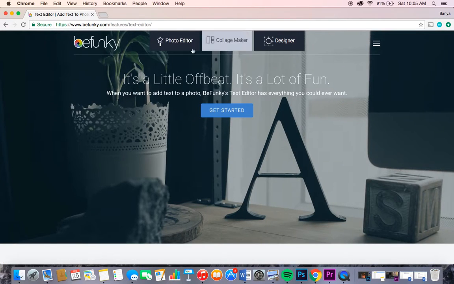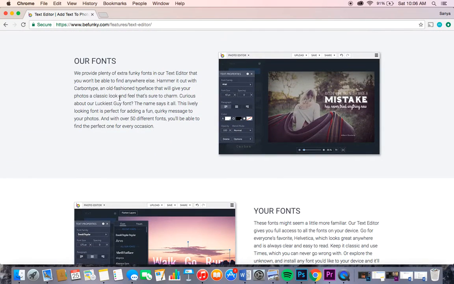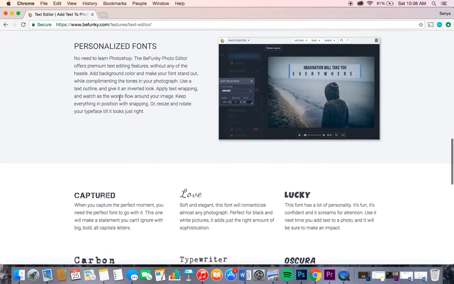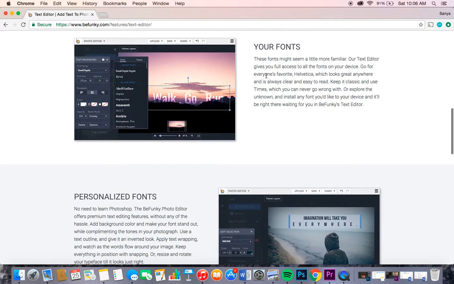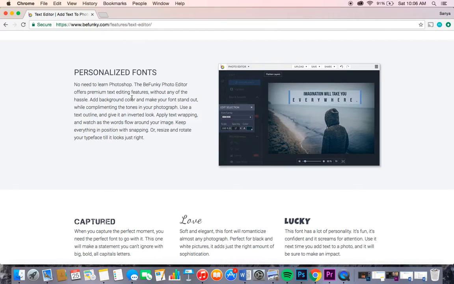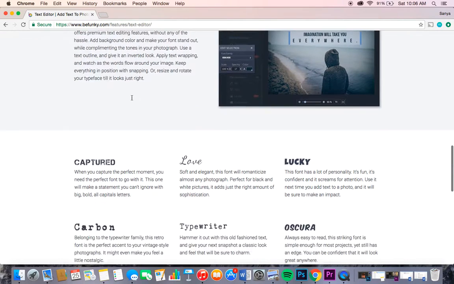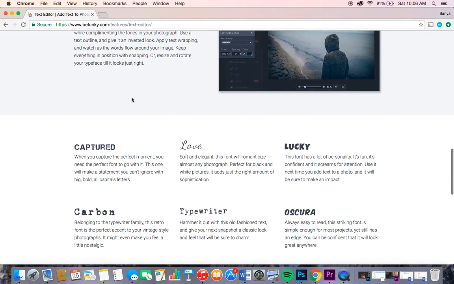So I'm going to click on that, and on the top you can see the different options. And down here you can look at their descriptions for their software. So they have a paragraph that describes the fonts and how you can put them into the picture. It also describes their fonts a little, and then personalized fonts. So they say that you don't need to learn Photoshop, and this can actually replace Photoshop if you buy the premium version of it. So they say that this is just as good as Photoshop, so we shall see.